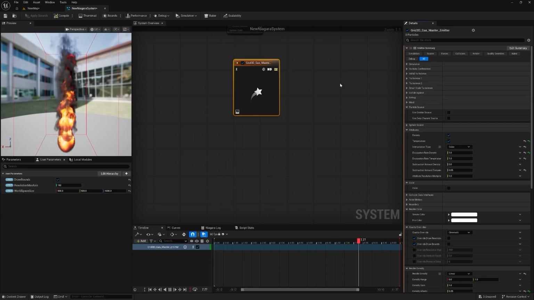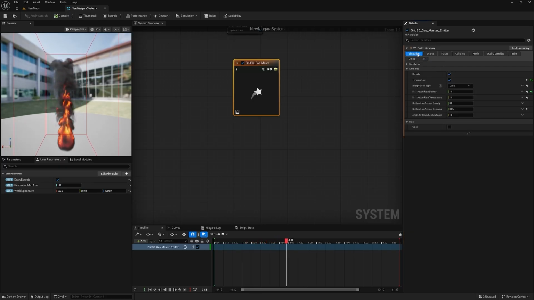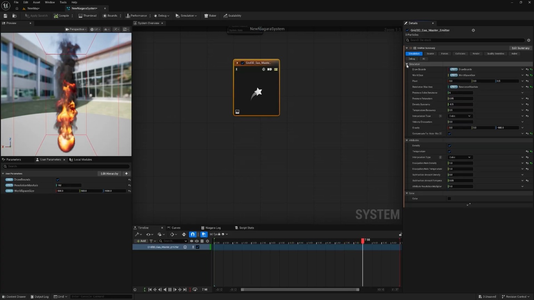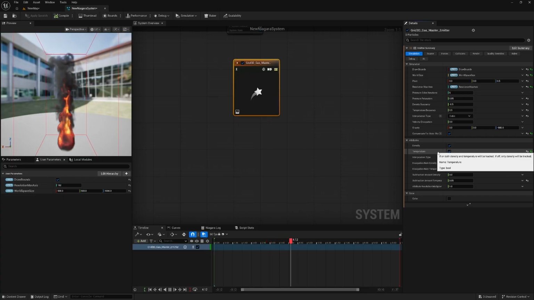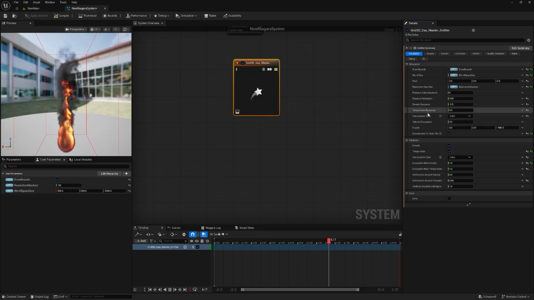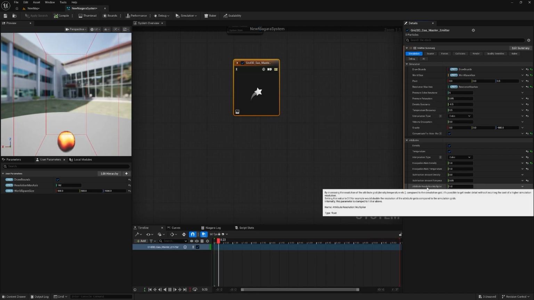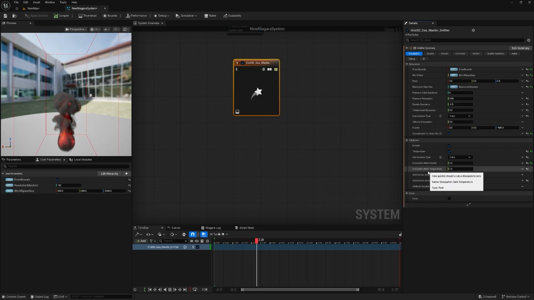My trick number 2 would be keep to the basics. In our simulation tag, we have density, which is our smoke, temperature, which is our fire. We have dissipation rate, where is it? Down here, which is how long our smoke lingers.